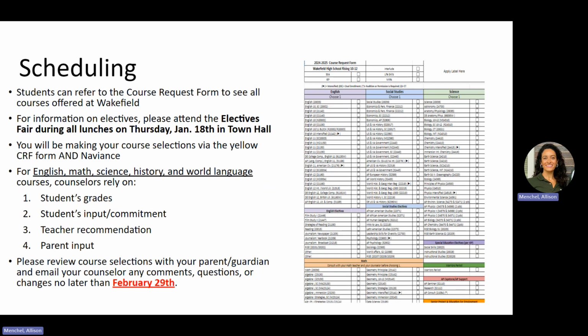For information on electives, please attend the electives fair. It's going to be in Town Hall on Thursday, January 18th during all lunches. So you can come down, see different electives, and what you can expect in that elective class. There'll even be some people from the Career Center here. So walk around, ask questions, and see what might interest you.